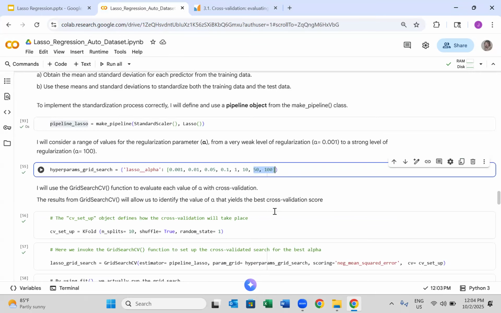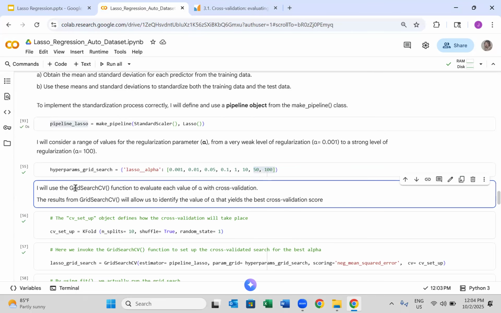To apply cross-validation, I'm going to apply the grid search cross-validation function, okay? With grid search, what we're going to do is evaluate each of these values of alpha using cross-validation. So we're going to apply cross-validation for alpha 0.001, then cross-validation for alpha 0.01, and so on and so forth. And then we're going to see which one of those alpha leads to the best cross-validation result, okay?